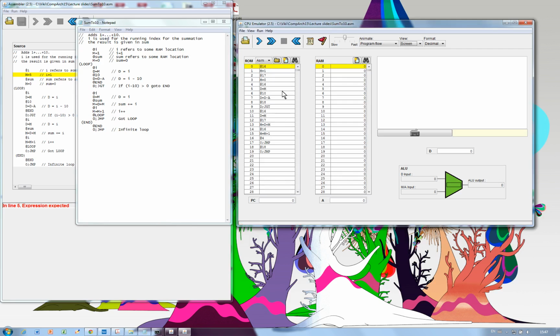So we load the ROM, and here you can see more or less your assembly program. Please note the differences. Here we do not have the symbols anymore. Instead of I we have 16, which is the address of variable I. The same way for sum we have 17. We do not have the pseudo commands for loop and end anymore. For loop and end we have the address of the instruction where the jump has to go.